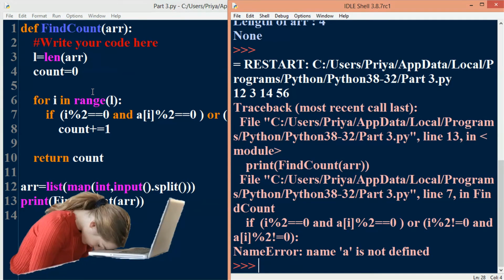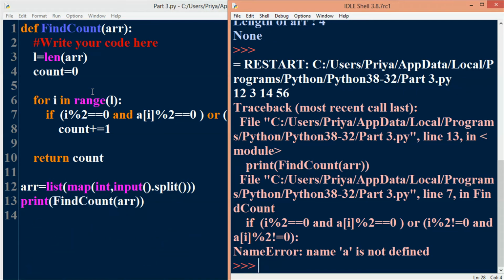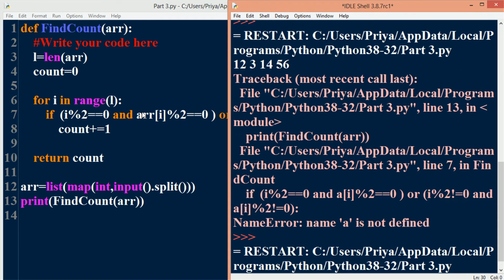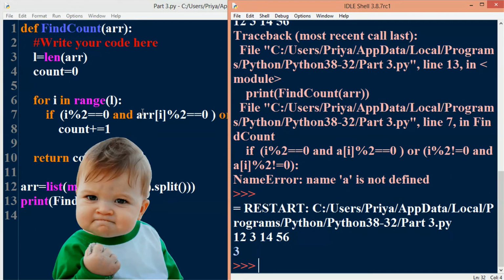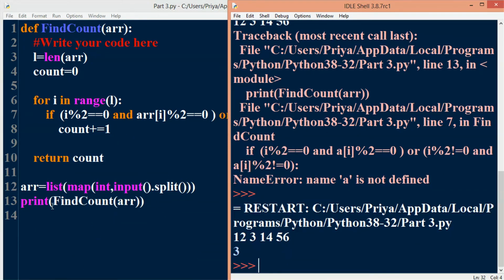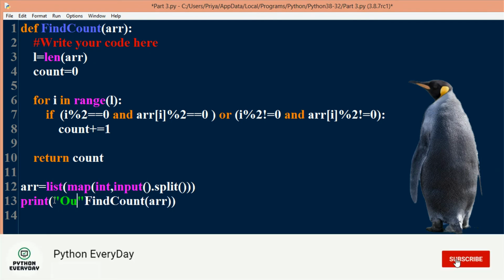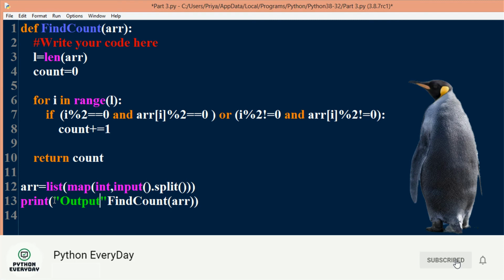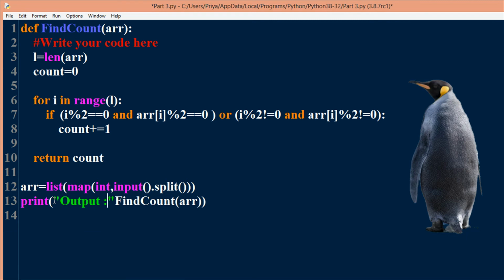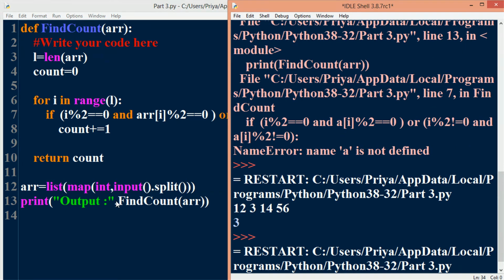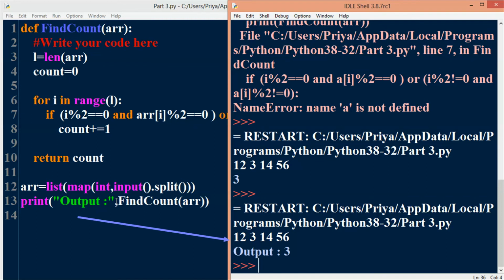Oh, my bad, I wrote A instead of ARR. Let's change and rerun. Yes, that's correct. Let's make it ergonomic so that even a layman can understand. Now looking good.